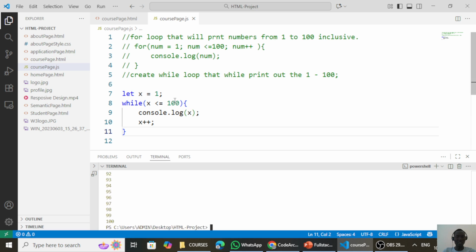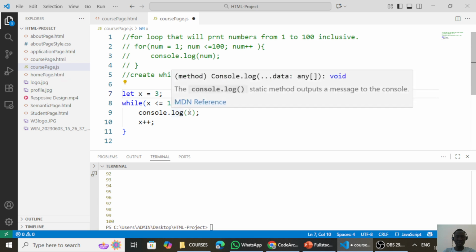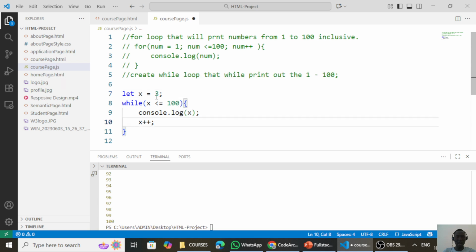So what happens in the first scenario is that it checks x is equals to 1, and it checks 1 is less than 100. That is true, and if it is true, it prints x and increases x by 1. X now becomes 2, and then it checks again if x is less than 100. Yes, 2 is less than 100. It is true. It prints the value of x, 2, and increases 2 by 1. Now the value of x becomes 3. Again, 3 is less than 100. That is true. It prints the value of x and increments x by 1, and now the new value of x becomes 4.